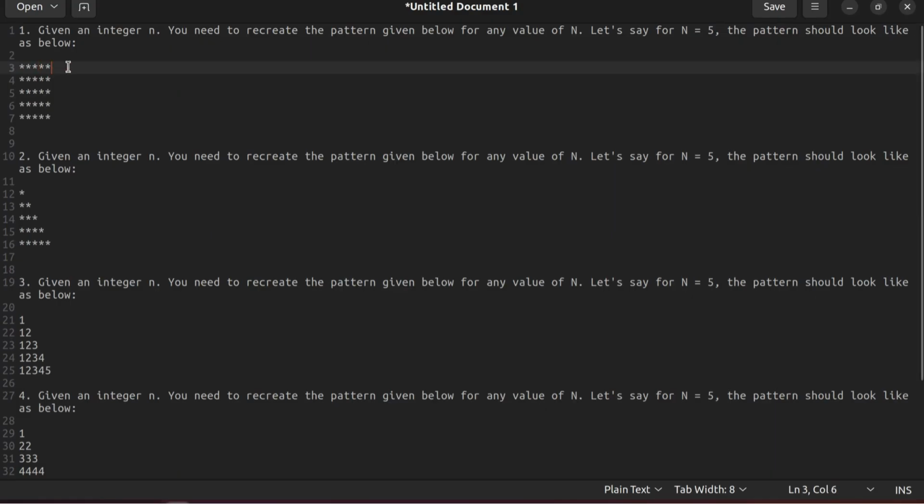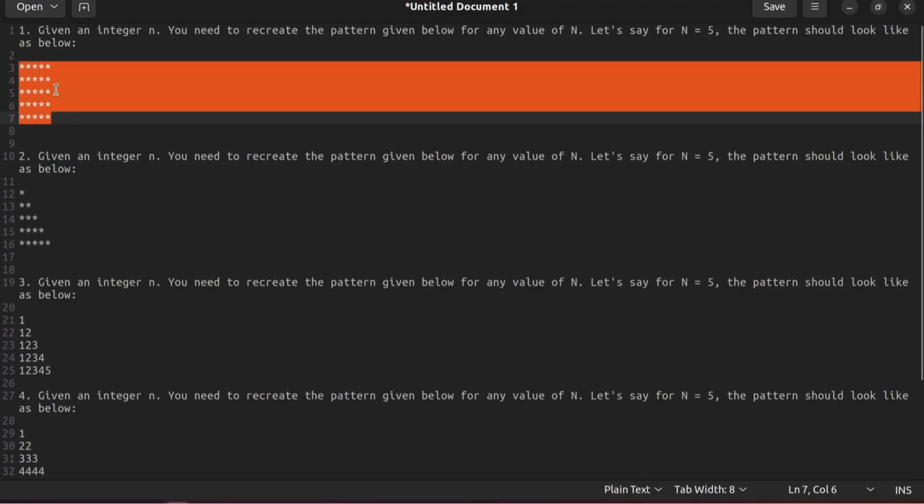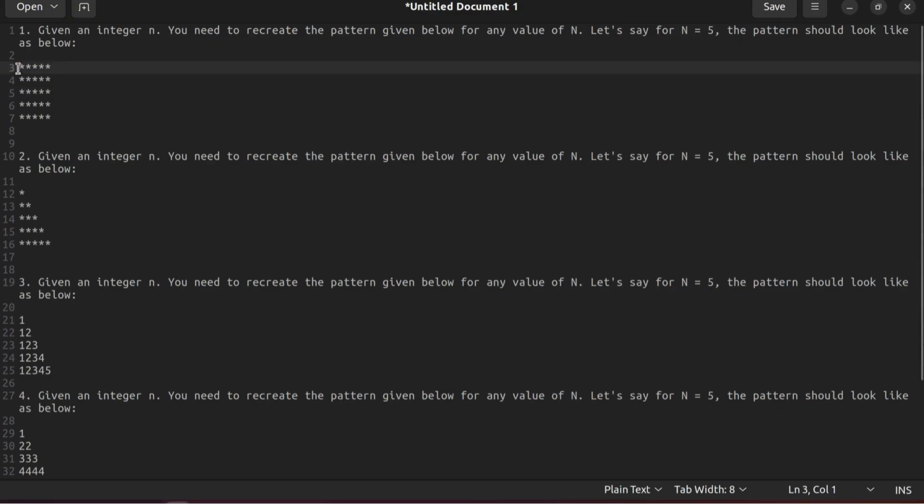Then, with respect to the pattern, we need to choose where to keep our print statements. Here, inside the inner loop, for each jth element we need to print this. This is a very basic intuition. So let's start with this one.